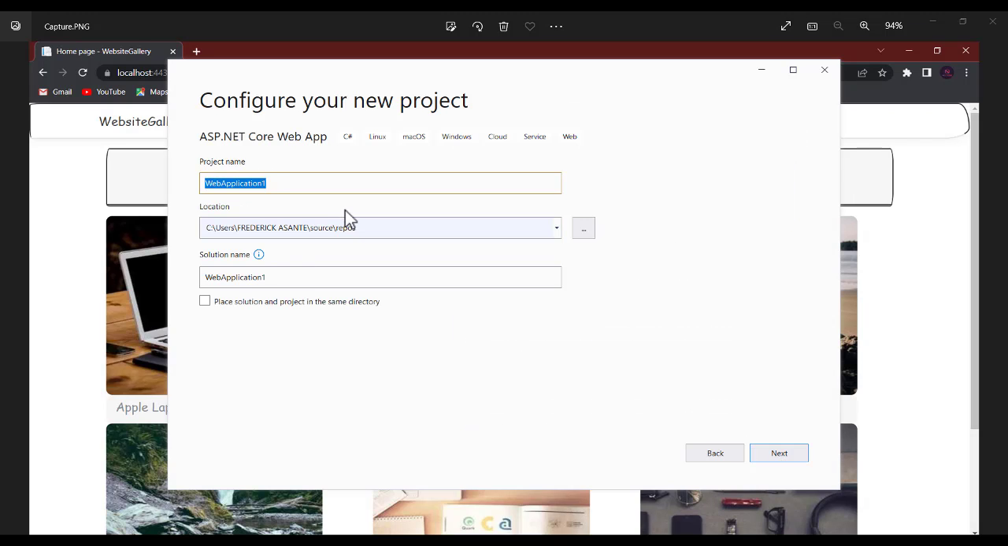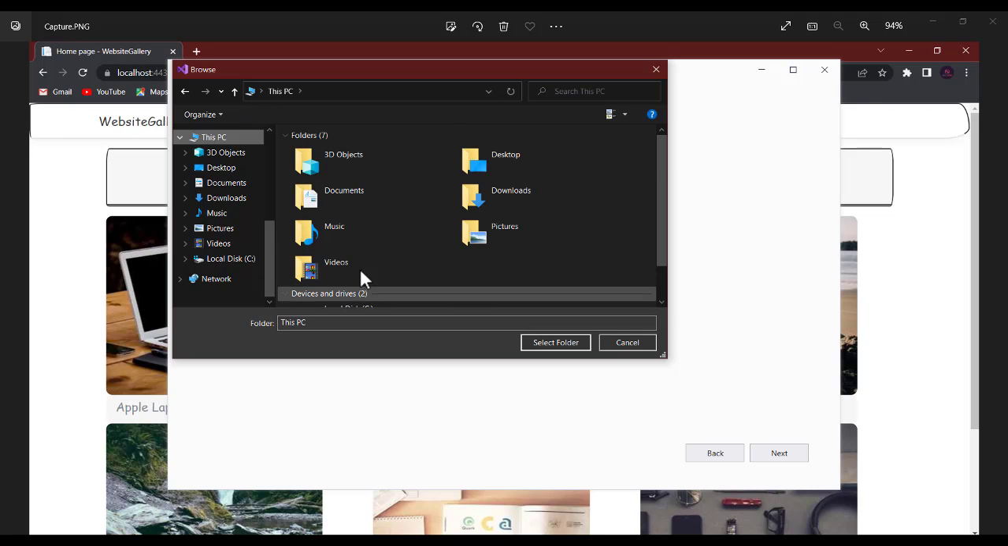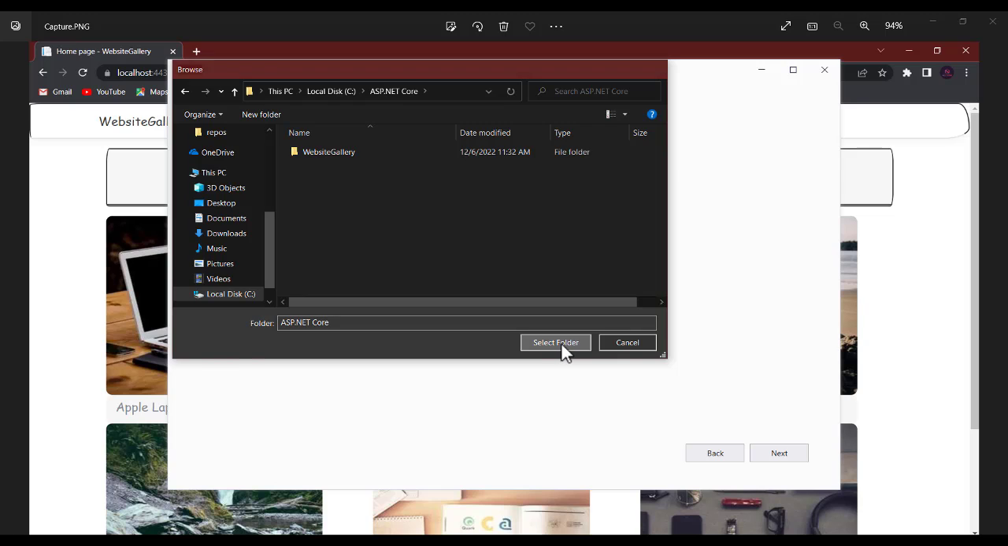My name is going to be web.imagegallery. Or let's make it webimage.gallery. That is the application name. Now let's choose the location where you want to save it. Click on this, and we pick a location from control. That's drive C, and I have a folder called ASP.NET Core. I'm going to select this folder.